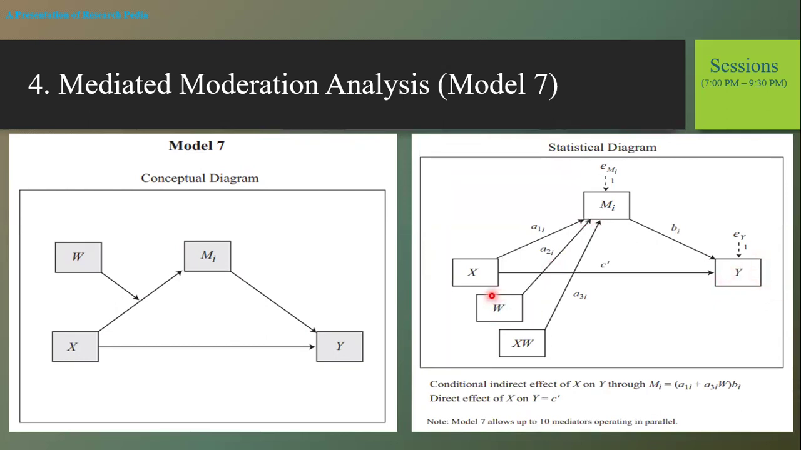That is why you are considering the impact of w on m, and also the interaction impact of your independent and moderating variables on m. This is how this relationship is developed. You are not considering the moderation and interaction for your dependent variable. You are considering both of these for your mediator. That is why it is called mediated moderation analysis.